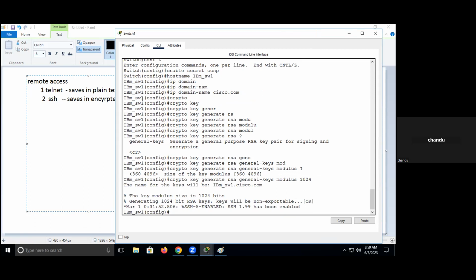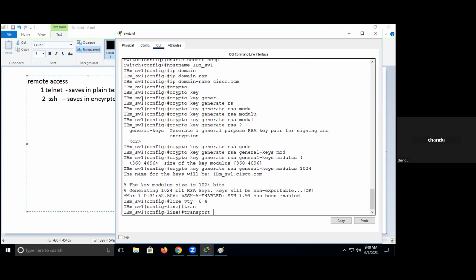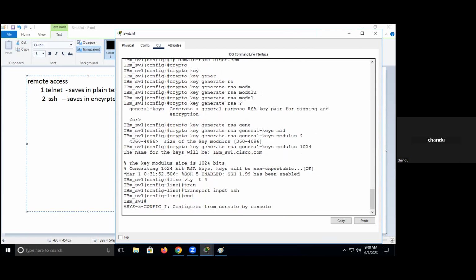After giving the host name, after giving the domain name, after generating the RSA keys, general keys modulus 1024, when I go to line vty 0 4, I give the command transport input ssh. Only SSH should work through the lines.